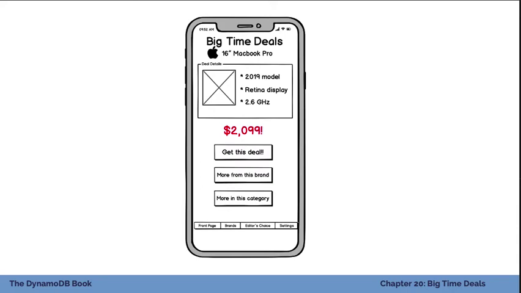If you click on a particular deal, this is what you'll see. So here's a MacBook Pro deal. It's got the image, it's got some details about it, some features, it's got the price. It's also got, get this deal, but also links out to the brand or category if you want to.